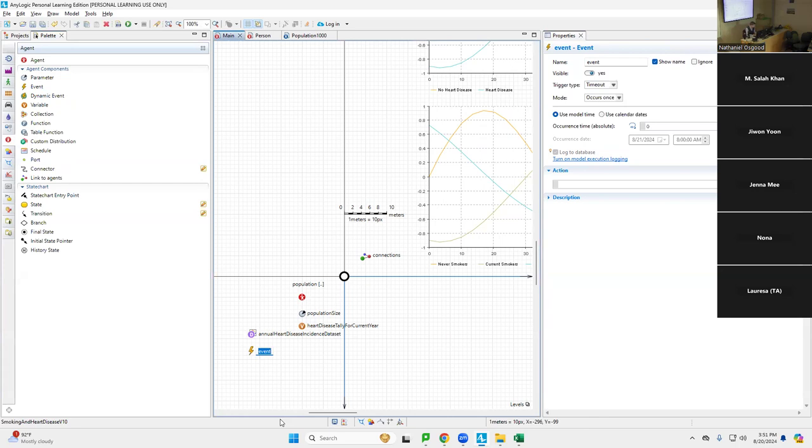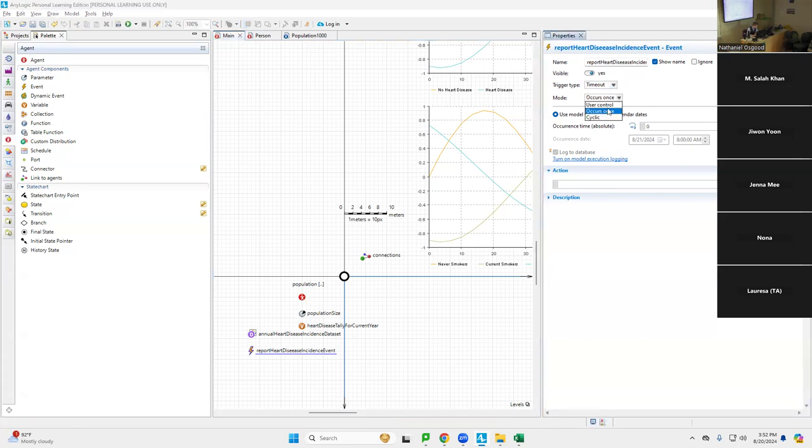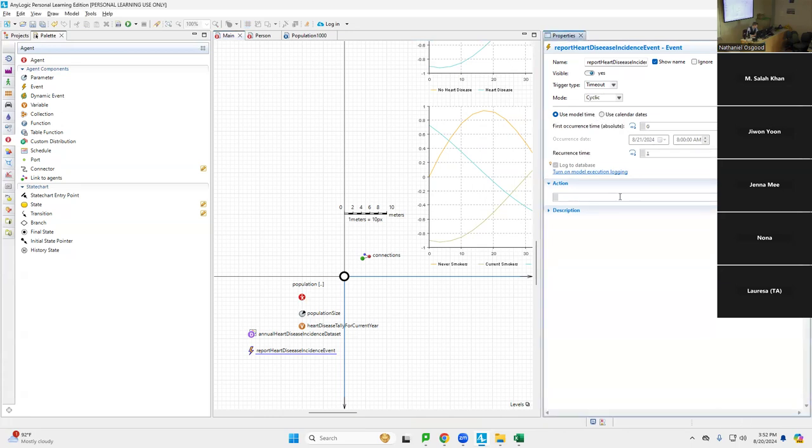It doesn't have to be evenly spaced. They can occur at a rate, or they can occur evenly spaced. They can occur one time or a sequence in perpetuity. We want a sequence in perpetuity. So this will be called report heart disease incidence event. Oh, no, not data set, incidence event. There we are. It's going to be a timeout. It occurs cyclically every year.